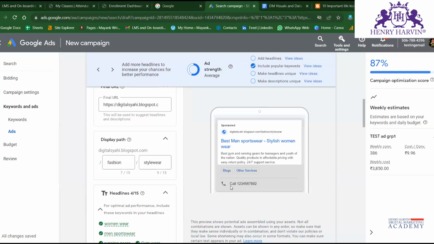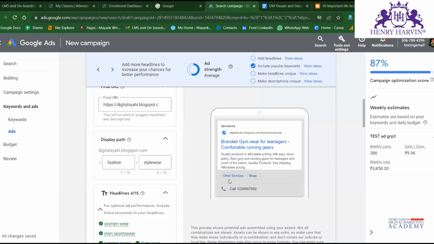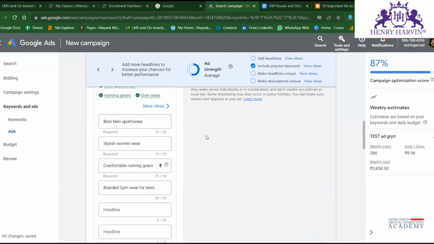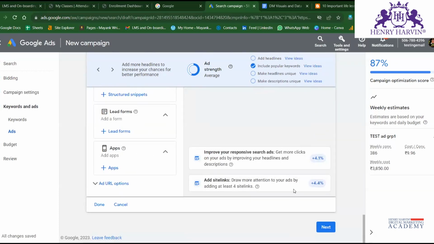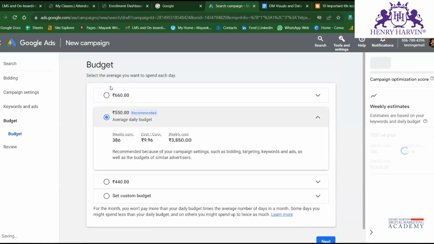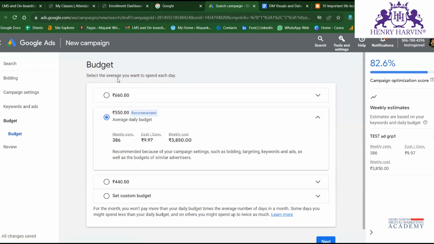The sitelink and the call button are part of extensions. We can call this an ad extension. This is the main ad, and below that you can see these two things, which are part of the ad extension. Next, we are completed with our basic ad: we added the headlines, the description, sitelinks, and the necessary button, like call, because we want people to call us. Now the ad copy is completed, the keywords are completed.